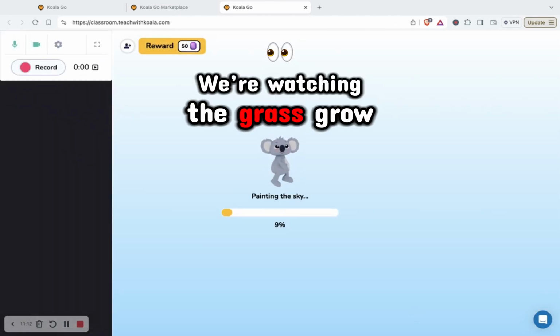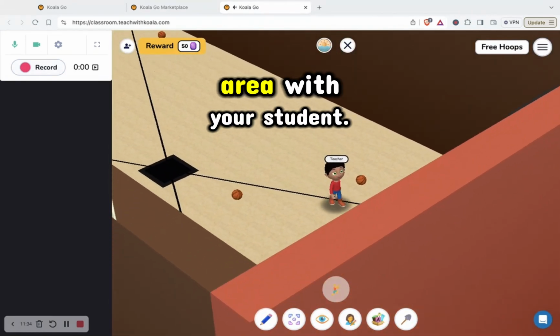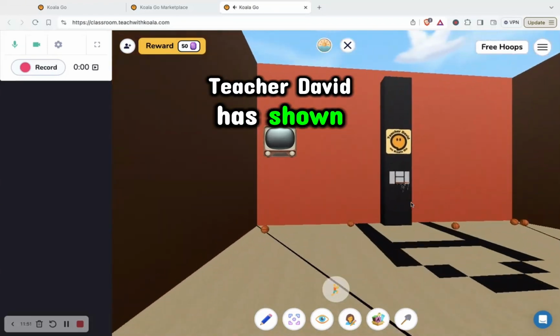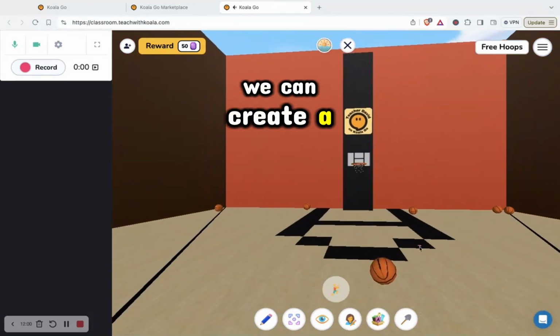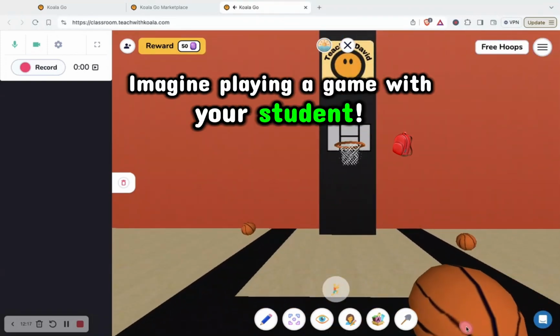We're watching the grass grow and loading the world with Koala Go. You can explore this area with your student. It looks like we can kick the balls. Teacher David has shown us how. We can create a special room for learning. You can even throw the basketballs. Imagine playing a game with your student.